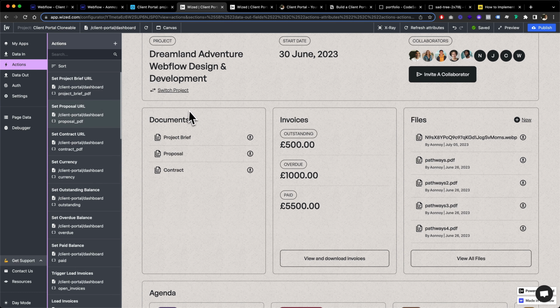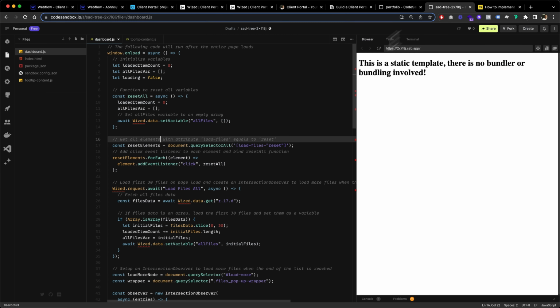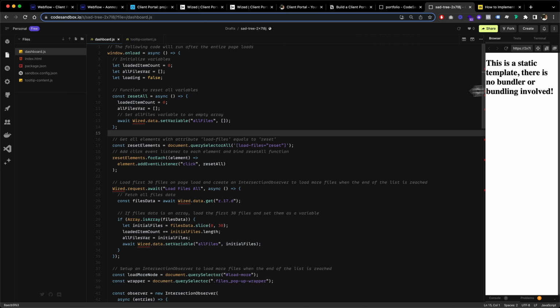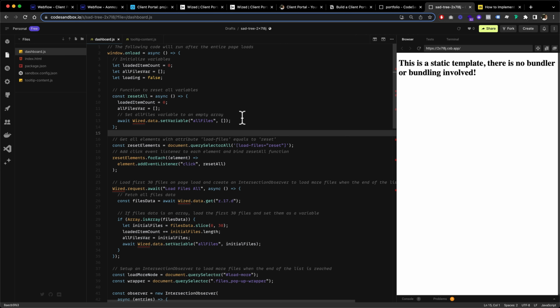Okay, so that is that for the actions panel. Now finally, let's move on to our custom code. So, okay, now I've added an extra bit of code to our dashboard JavaScript file. So we're going to walk through this now, and I'm going to explain what exactly is happening.